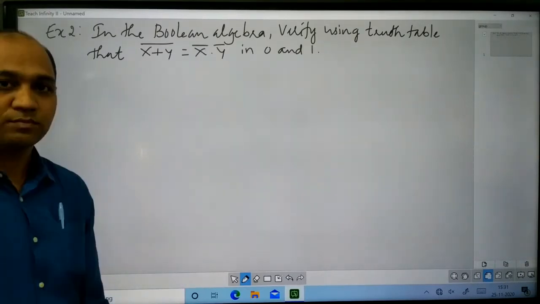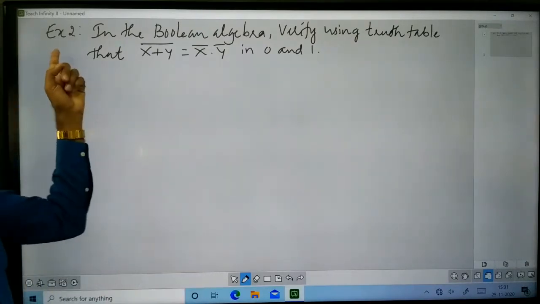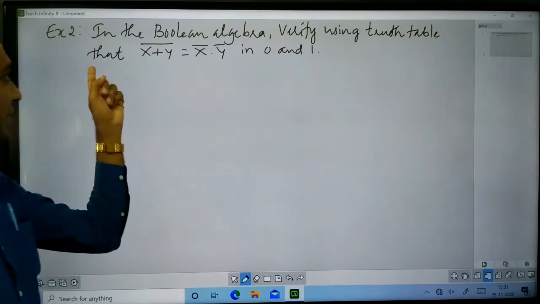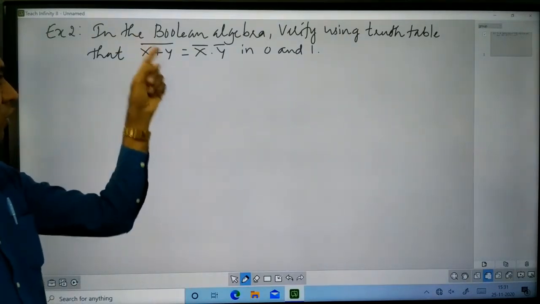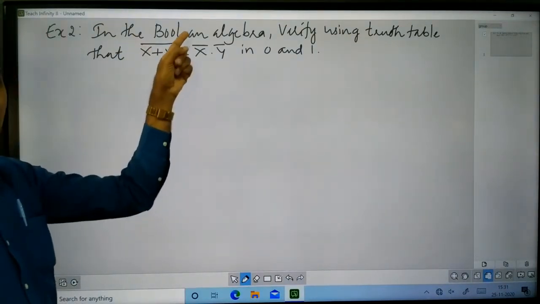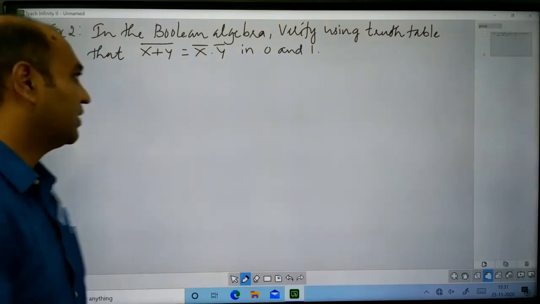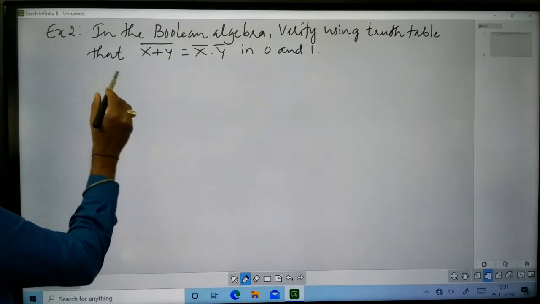Now let us study example number 2. In Boolean algebra, verify using a truth table that the complement of x or y is equal to x complement and y complement, in 0 and 1. Let us draw the truth table.